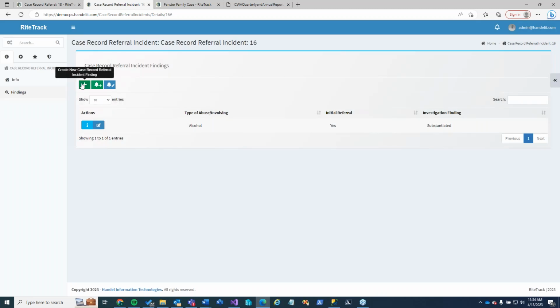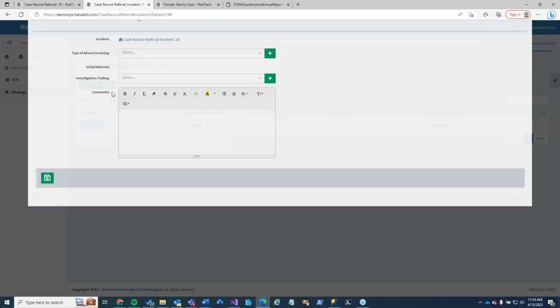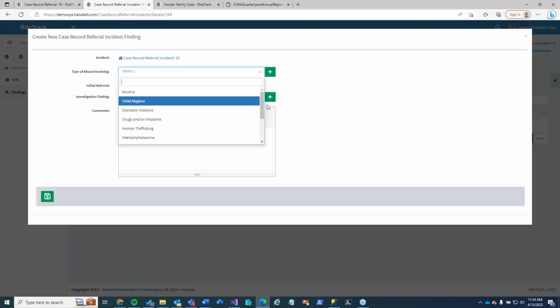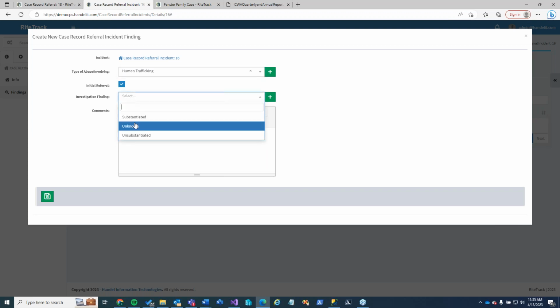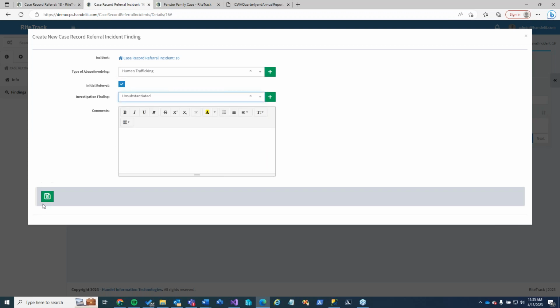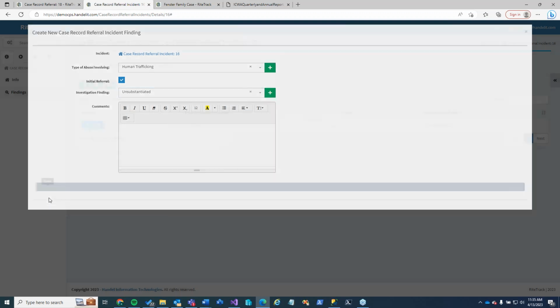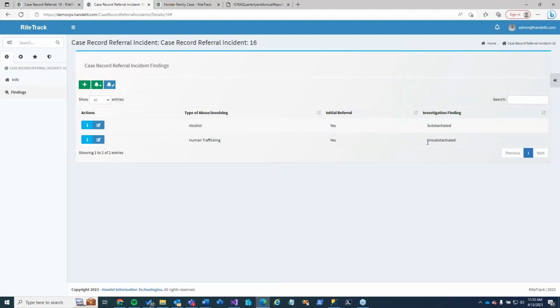Overall, the entire thing is still substantiated, but you could actually get data on what was actually substantiated versus not. So if there was human trafficking involved, for example, and that was part of the claim, but it ended up not being true, I would be able to go in and set all of that up, and again, distinguish that alcohol was present, but not human trafficking.